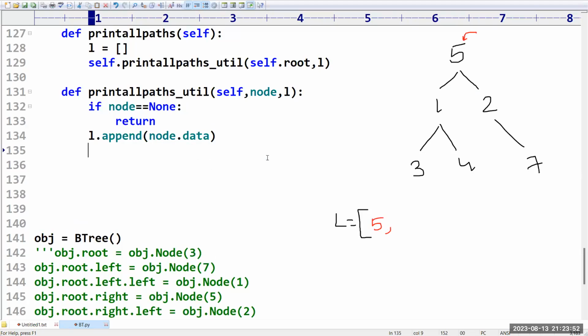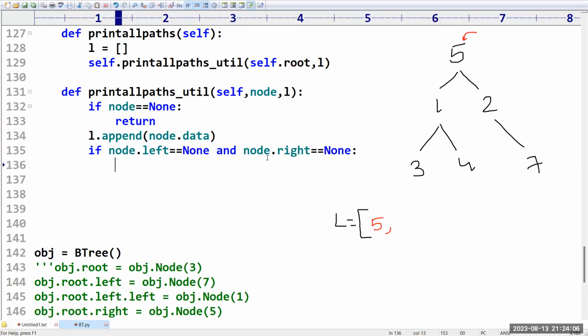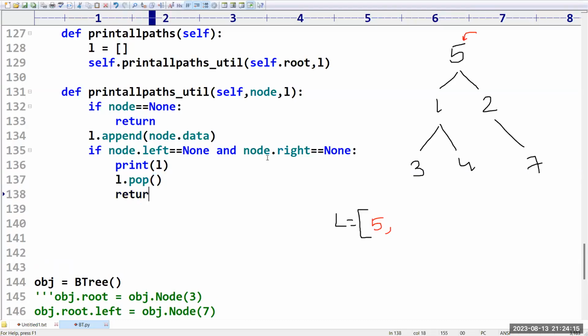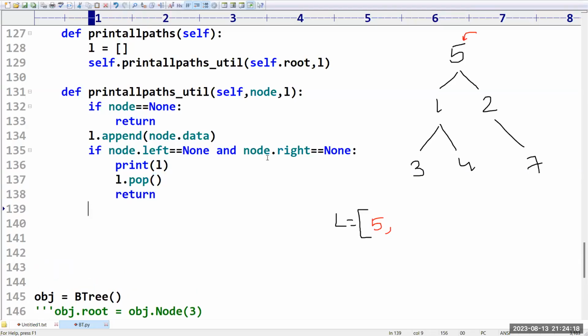Then what are we going to do? We are going to check if node dot left is equal to none and at the same time node dot right is equal to none. Then we will print that list L, and we have to pop one item from the list. Then we will return the control. Please cross check. Is this fifth node's left child none? No. Right child none? No. The if condition is not satisfied.